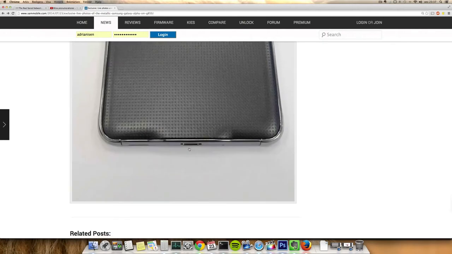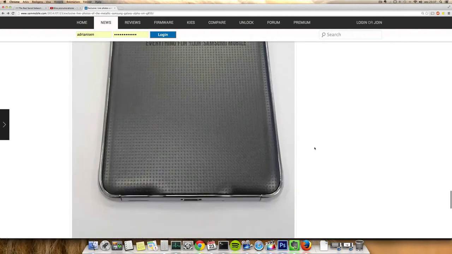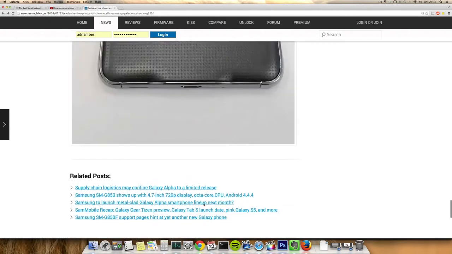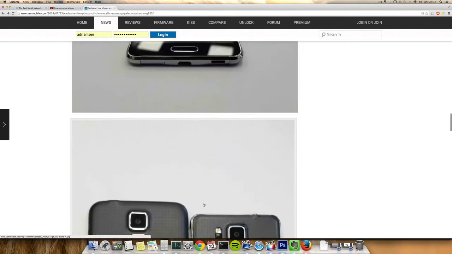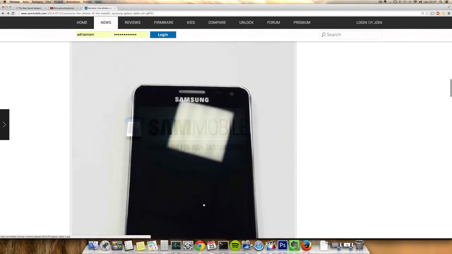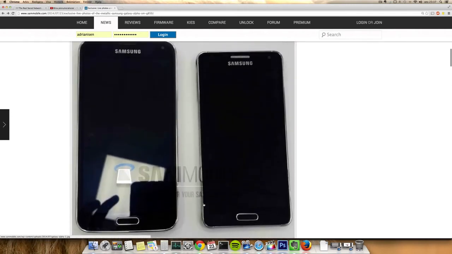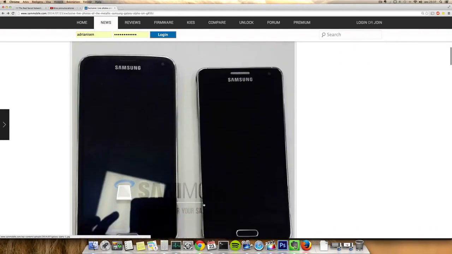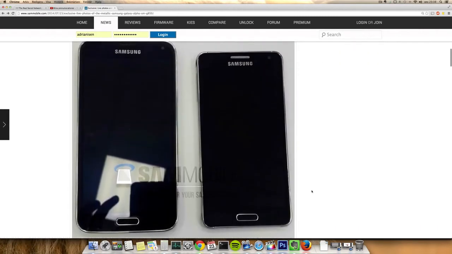It also might look like this is not going to be waterproof or water resistant, because it seems like it's open here at the bottom of the phone. But the S5 mini was too, and it still should be waterproof, but we just have to wait and see. But yeah, definitely interesting pictures here. Are you looking forward to it?